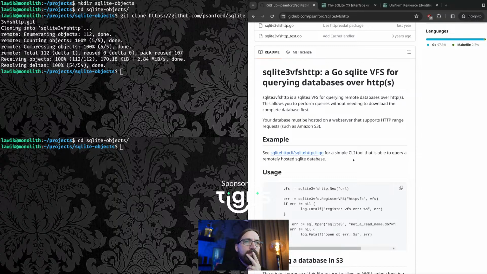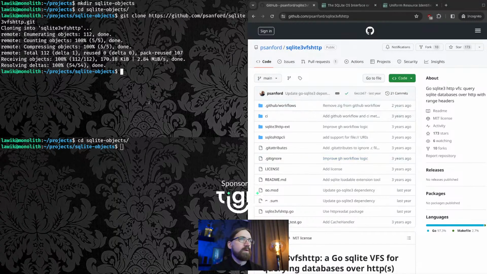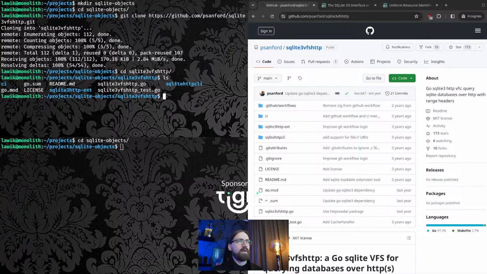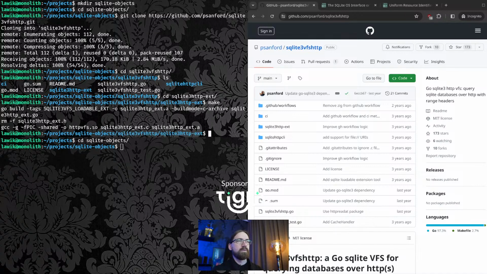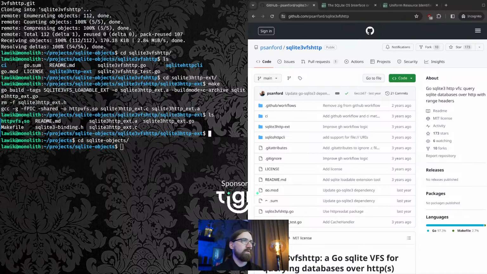Now, let's see. So I don't really do Go, but I do have make and the Go build tooling installed. So if you don't have any Go tooling installed, this might be a bit more annoying. But if you do, all you really need is to go here, and then I think it will make, which will build the extension. So this is the thing we need, the HTTP VFS.so. So a dynamic library file.